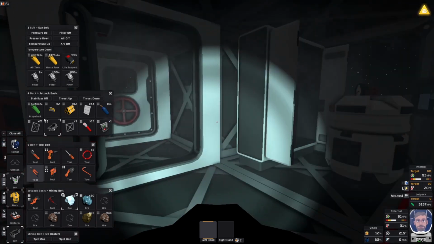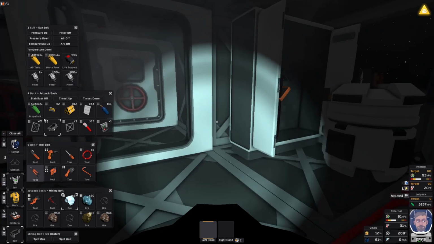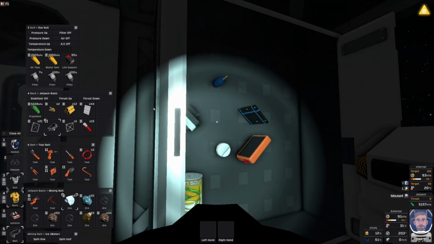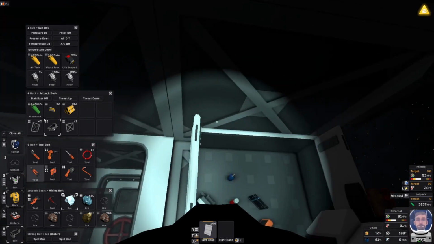And this base is about to go offline, so that's even better. Turn that off. Let me get rid of some of my rubbish. I guess the more water can go in there. Oops.